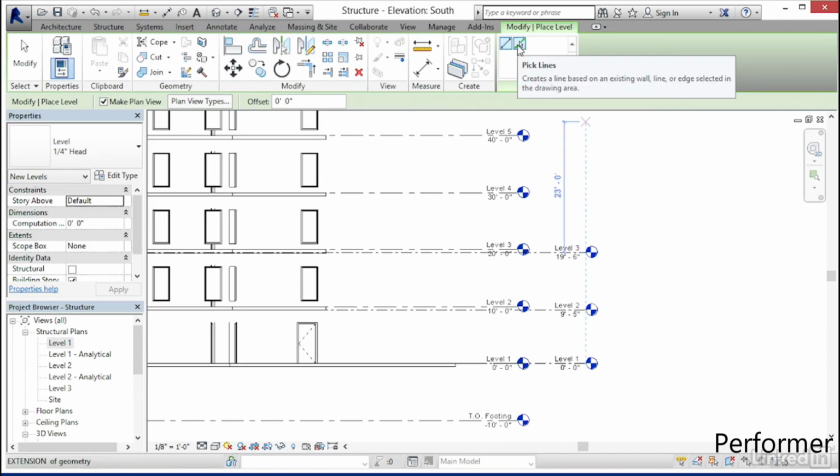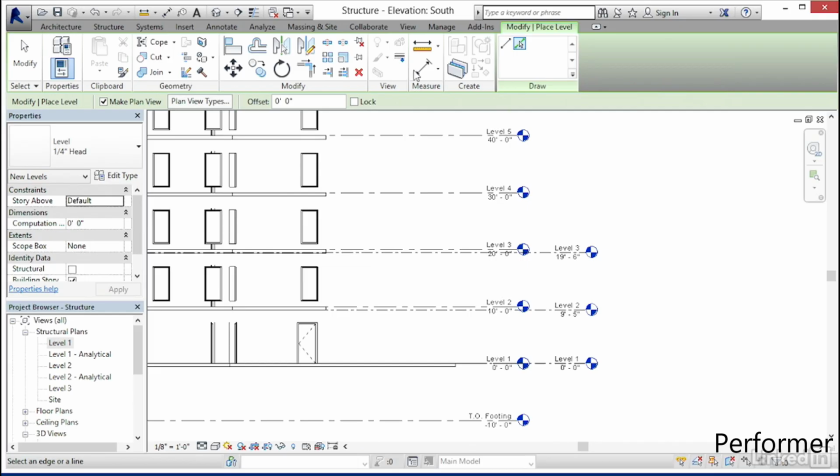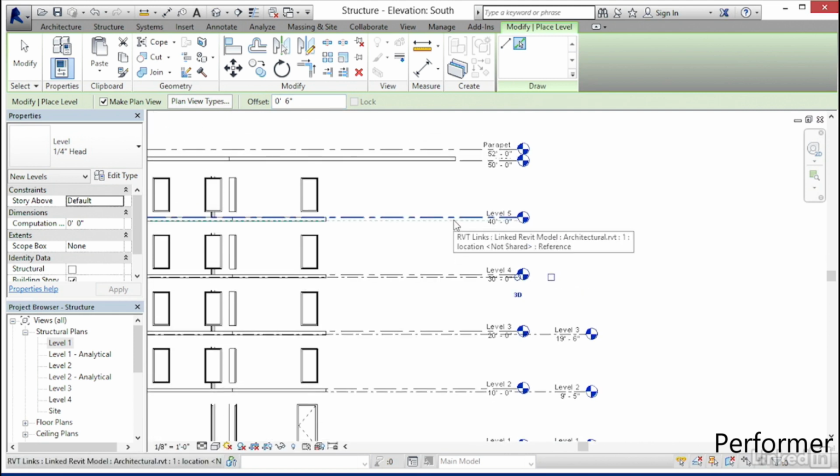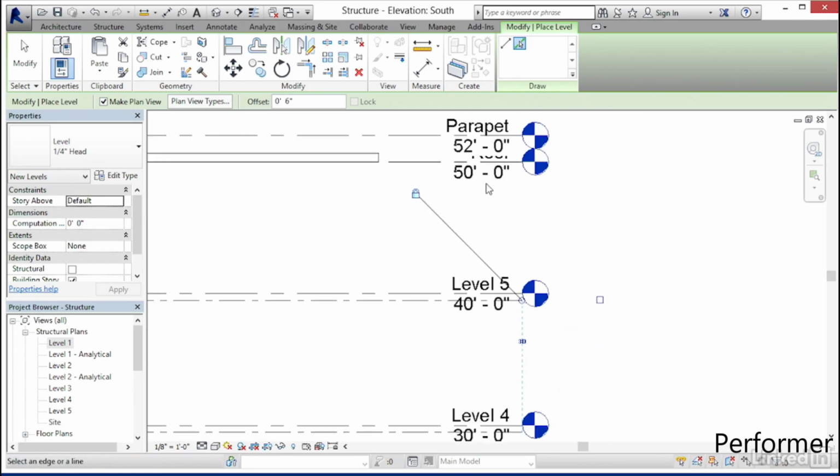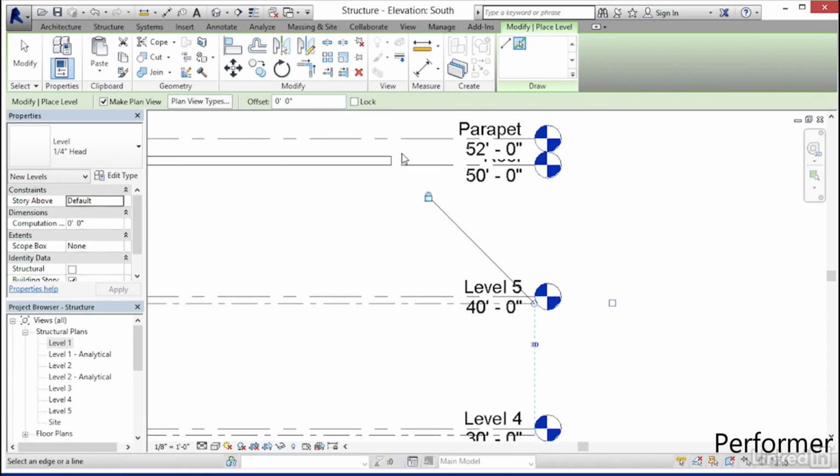On my Draw panel, I'm going to click on my Pick Lines button, and my offset is going to be 6 inches. I'm going to offset level 4 down, go to level 5. Now for my roof, it's hard to see, but what I want to do is have a 0 offset, because notice the roof is in addition to this, so this is our top of steel. So I'm going to click right here.